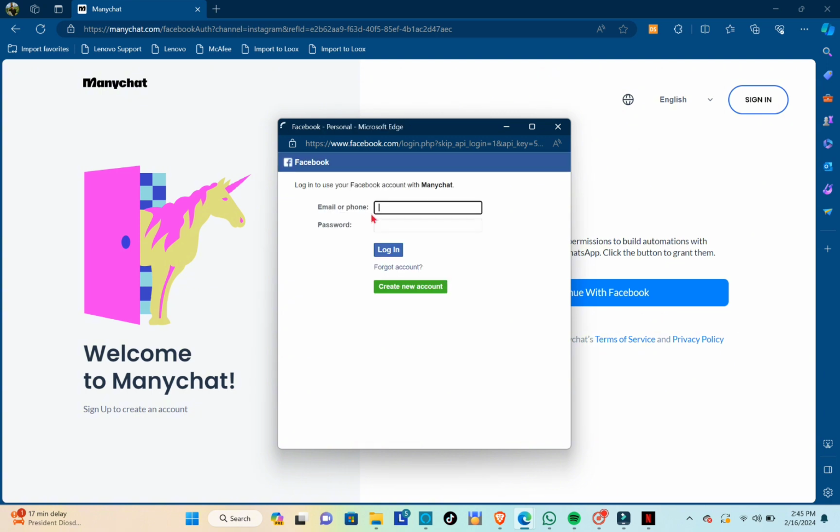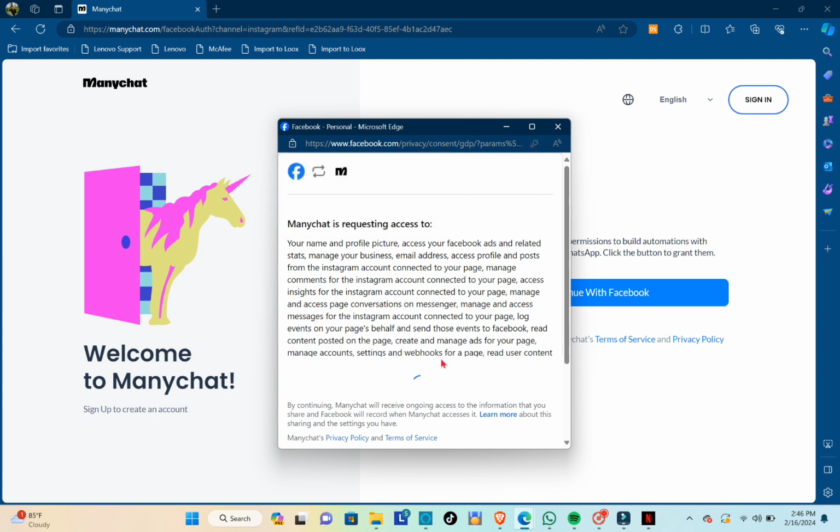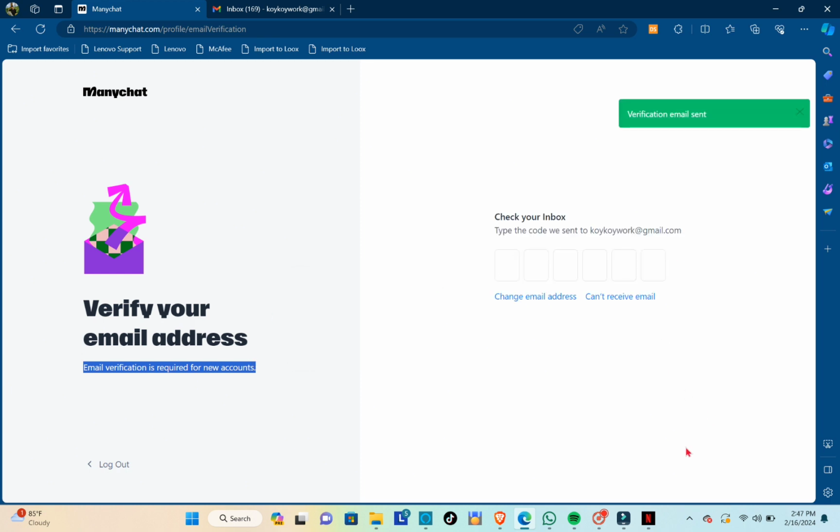Okay, so you just have to wait for a few seconds and type out your email and your password. Then you just have to click on log in. Okay, so now that you're here, just click on continue to your Facebook account. Then just wait for a few seconds. Okay, now that you have done that, you'd be able to see this email verification is required for new account. You just have to type out your email right here and then click on next.